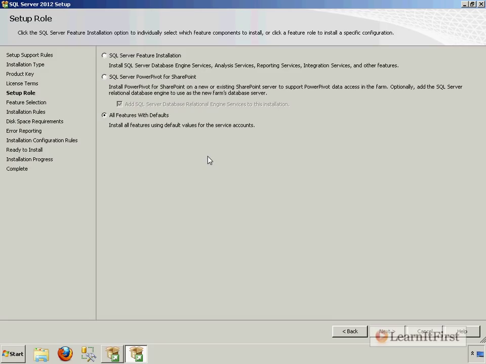So if you want to walk through that again, go back to chapter 3 and watch the videos, because we walked through the whole discussion of virtual service accounts and managed service accounts and how all that plays with the database engine and analysis services and so forth. So I'm going to choose the SQL Server feature installation.